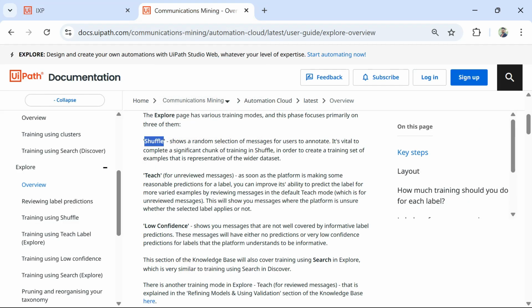Now what happens in shuffle? Shuffle shows a random selection of messages for users to annotate, to apply the labels. It's vital to complete a significant chunk of training in shuffle. It is important that you do training in shuffle in order to create a training set of examples that is representative of the wider data set.